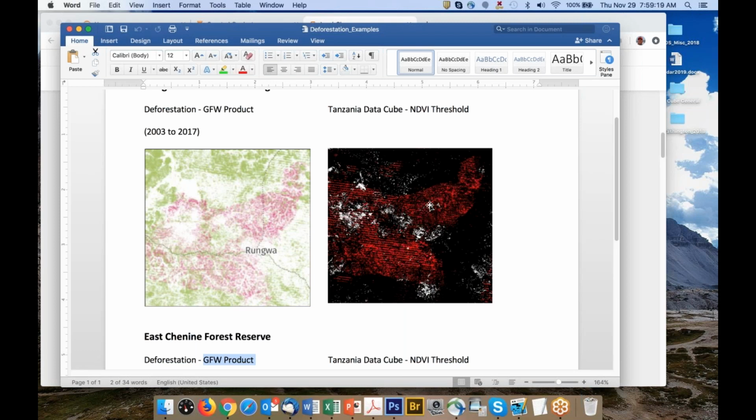I want you to compare the red in the image here to the right. This is the solution from the data cube compared to the Global Forest Watch product from Matt Hansen. That is an amazing comparison that I would say it completely matches his output.